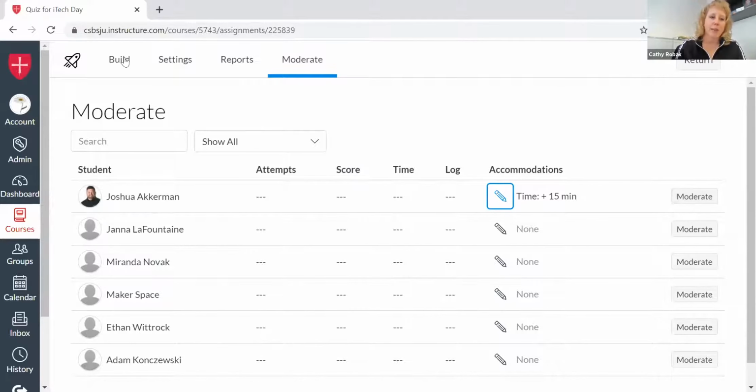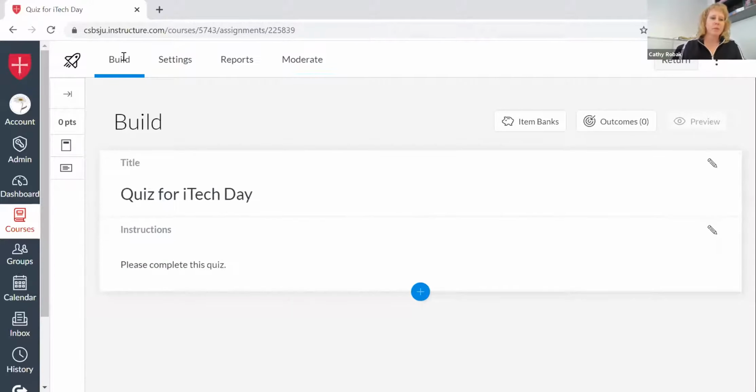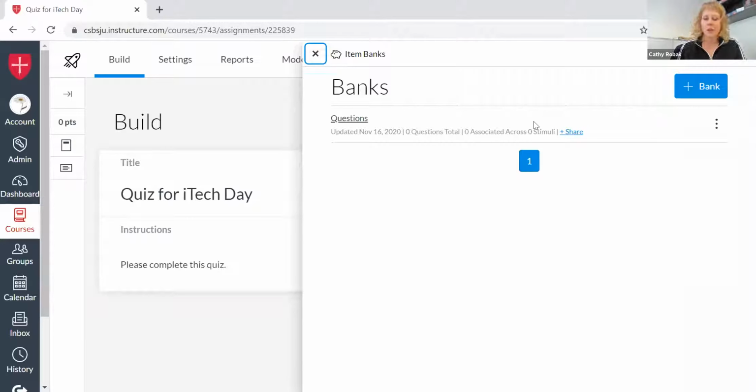So now I'm going to go back to my build tab, because under the build tab is where I actually start adding the questions. You'll notice at the top my item banks. So when I click that, I can create a question bank right from here, which is a lot easier and quicker. In the old quizzes, you had to actually go into questions, go to the bottom. It was a few steps in, where here I can create a question bank right from within my quiz.